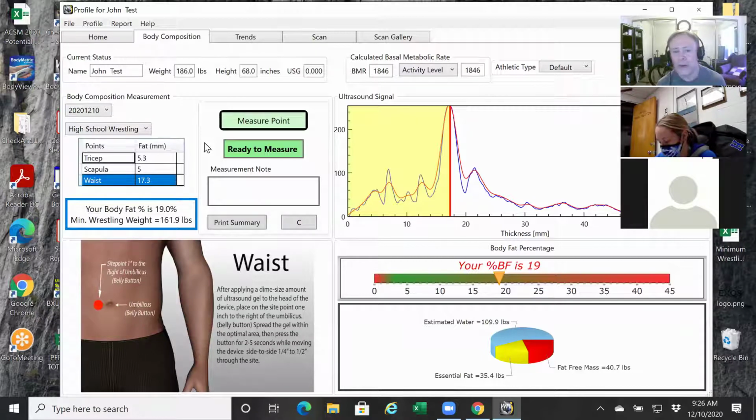So I might write down on your notepad there, perform minor analysis with the site point ultrasound signal graphs. And I'll repeat that, it's a mouthful. You want to perform minor analysis with the site points ultrasound signal graph. So what do I mean by that?